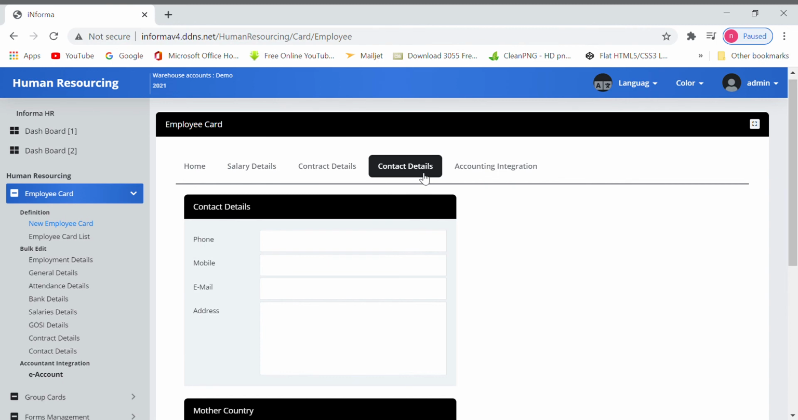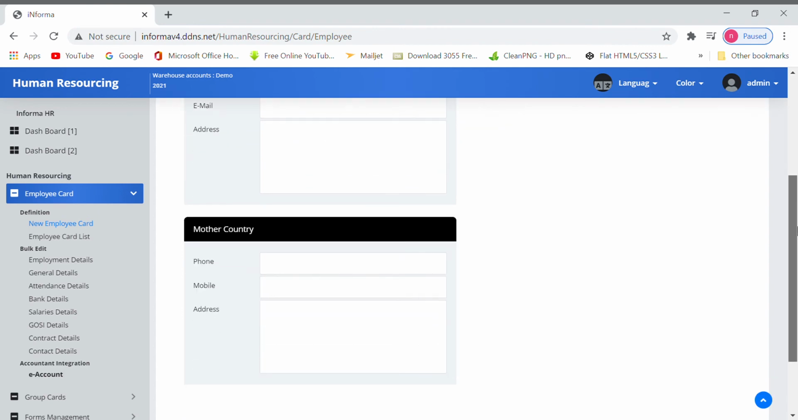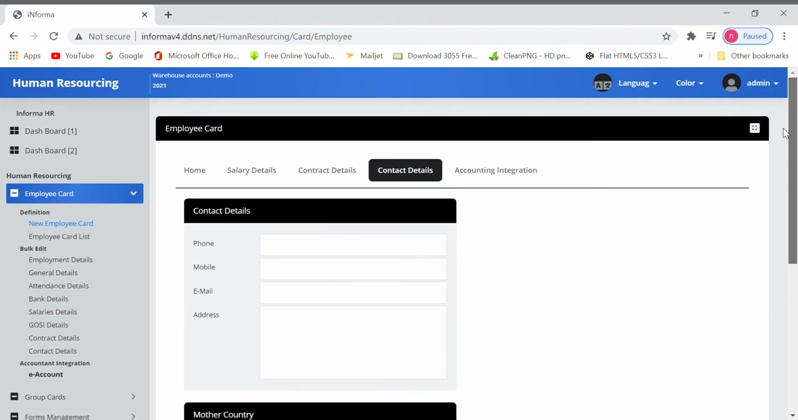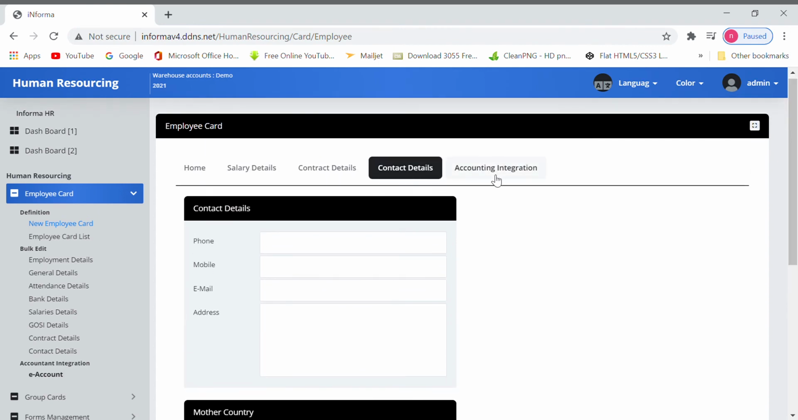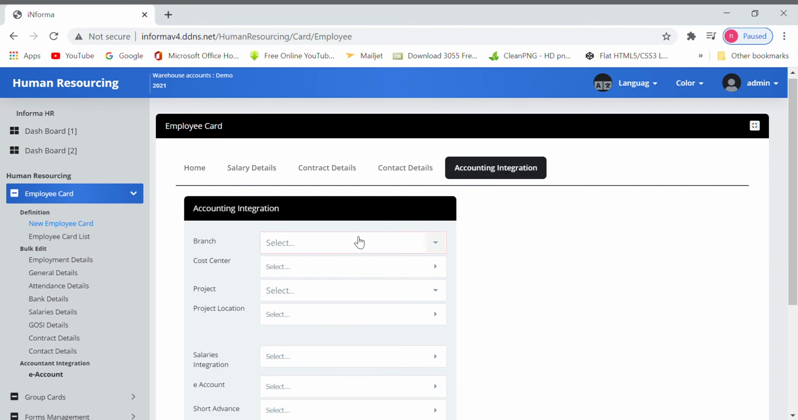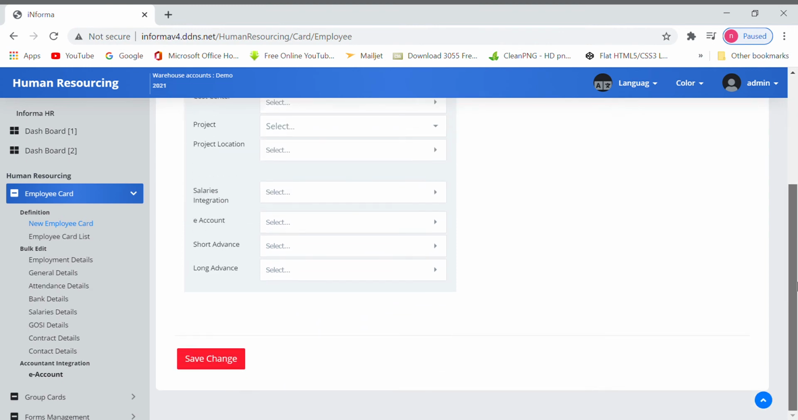Contact detail of the employee: phone number, mobile number, email address, and the home country contact detail. In account integration, you can add branch, cost center, and project location. All this data will come from finance. Okay, now after filling this form, you have to click on save. Then this employee is going to be added.